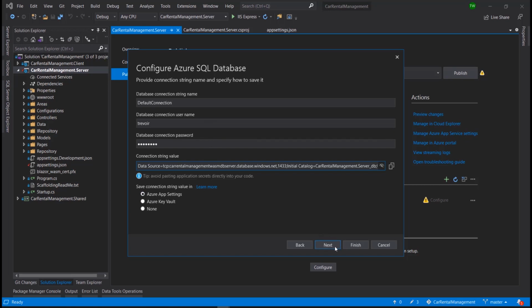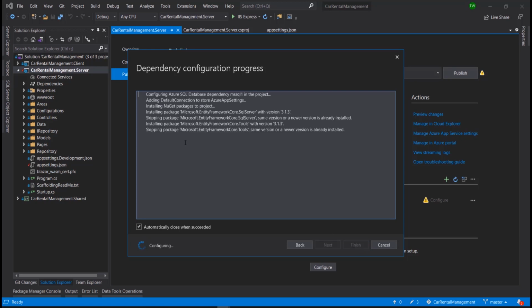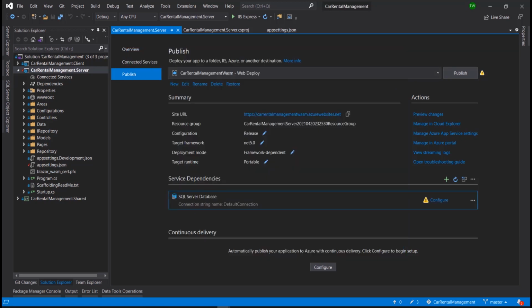All right, so let's go ahead and click next, and then they will suggest that we need to deploy some dependencies and set up a secret store. So we can hit finish, allow that to do its thing. And then when it's done, our publish page now has no warnings.